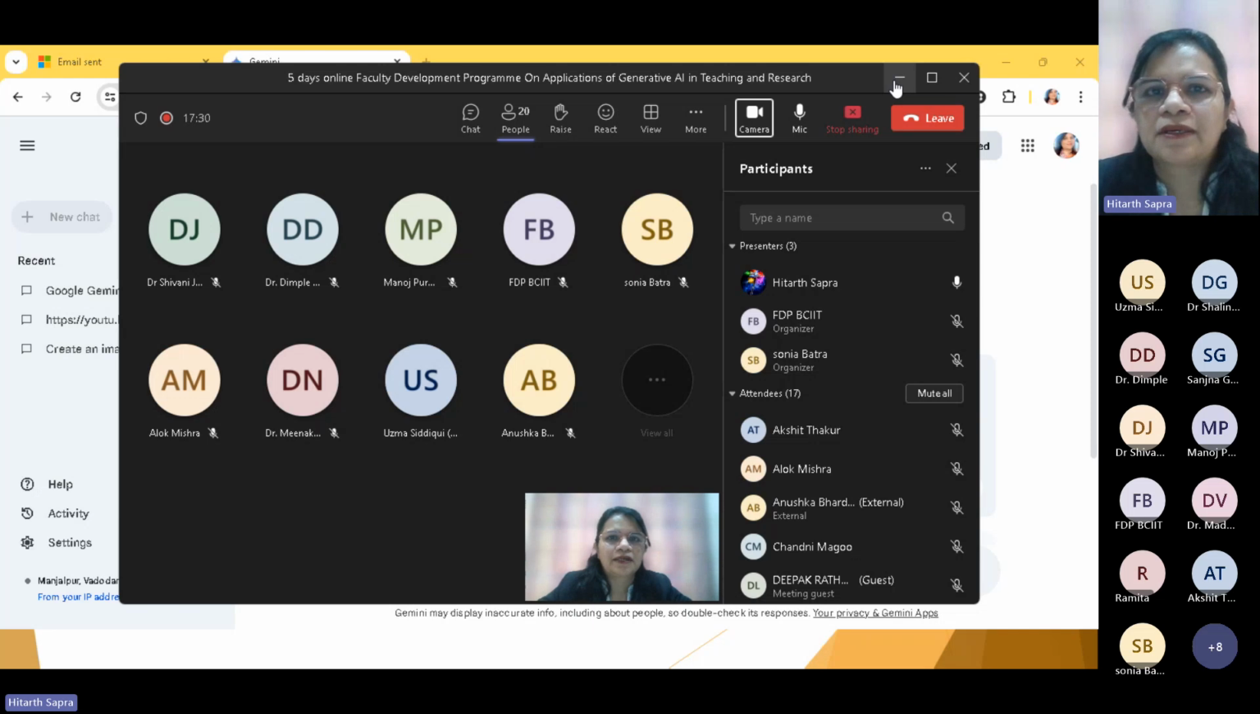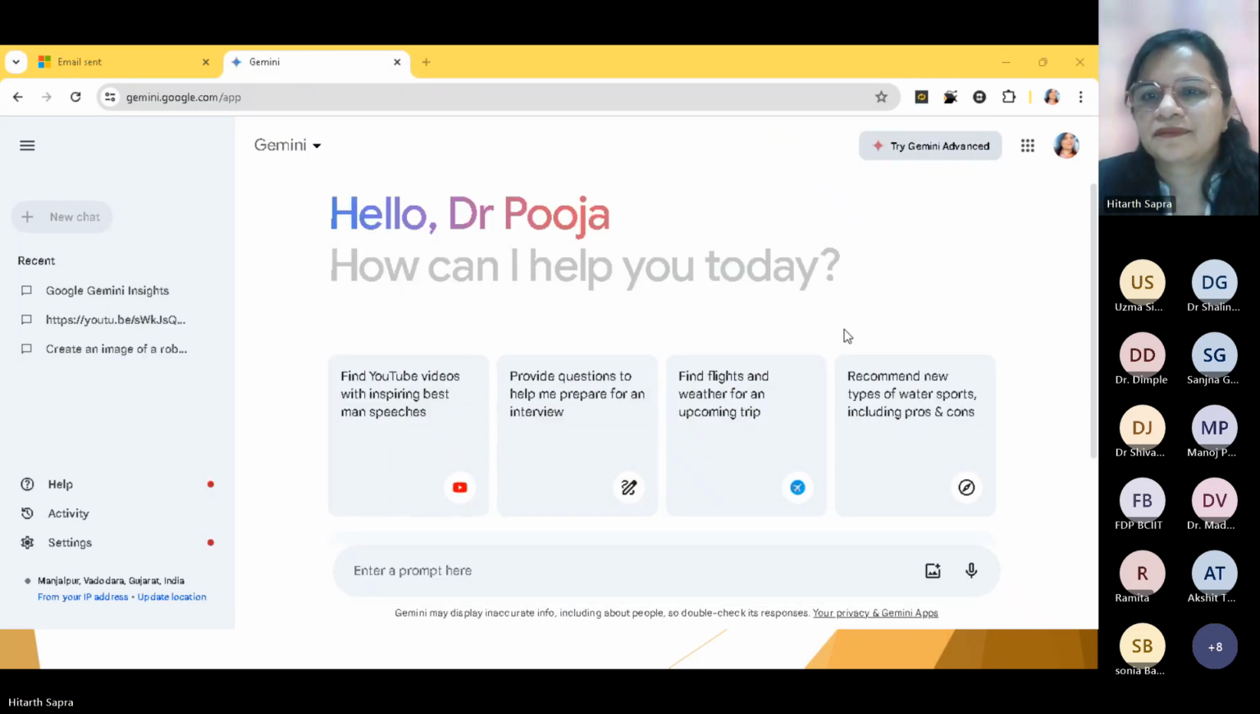So now this is something where I would require your hands to be raised. If you have logged into Gemini, just raise your hands. Yeah, I can see 3-4 hands.